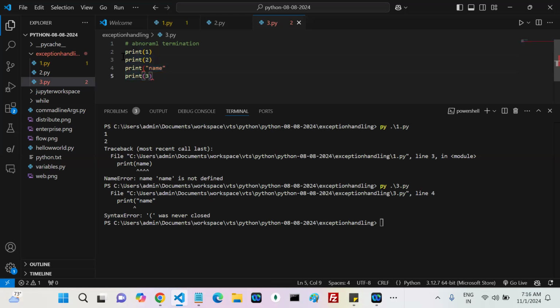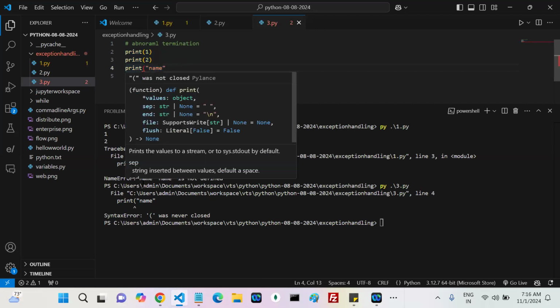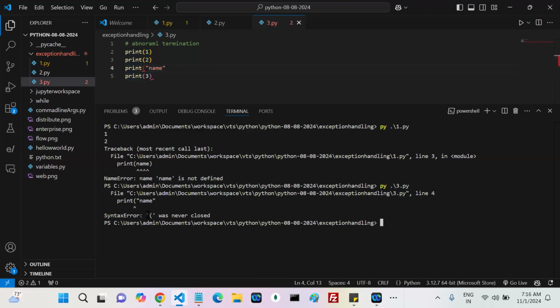My compiler tries to compile this particular code. Whenever you compile, you may find some errors. Compile time errors. What is that error? Something is missing, right? So here you can see it says never closed. Which kind of error is it? It is a syntax error.